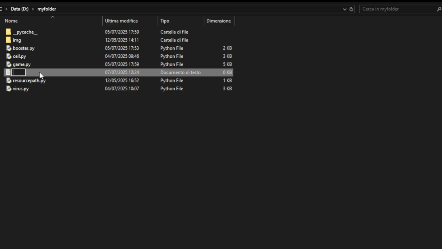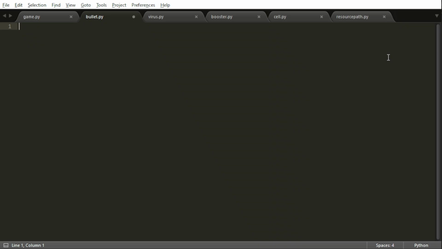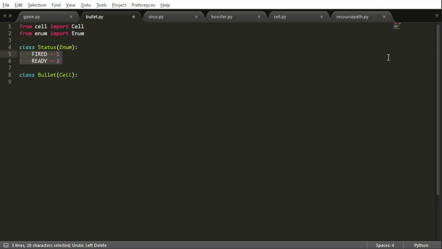With the code we built, we can create the bullet in a similar simple way. As before, we import the cell class from the cell file and we extend with bullet this class. Now, since the bullet has two states possible, fired or ready, we can create a new class that will be an extension of enum. So we will import the enum class and we will give fired as 1 and ready as 2. So now we can use status.fired or status.ready to define if it's fired or ready.